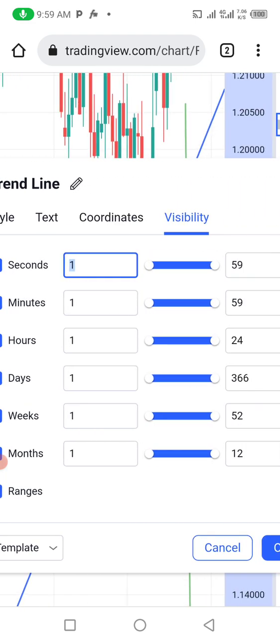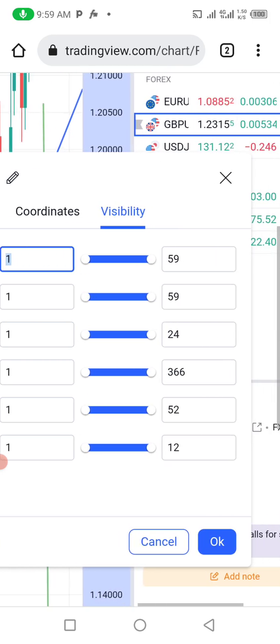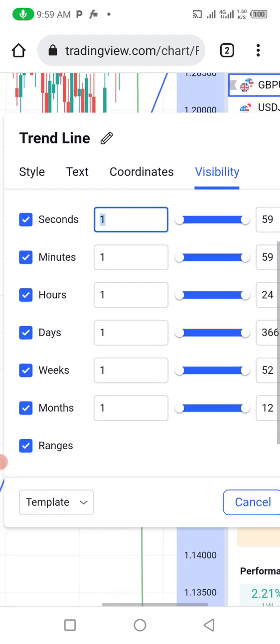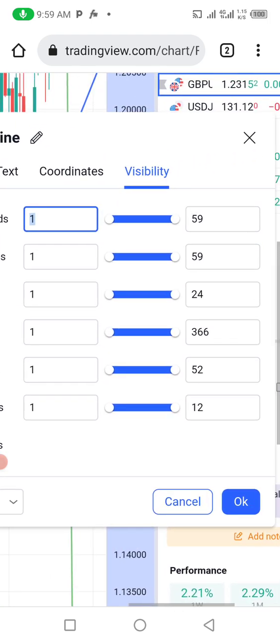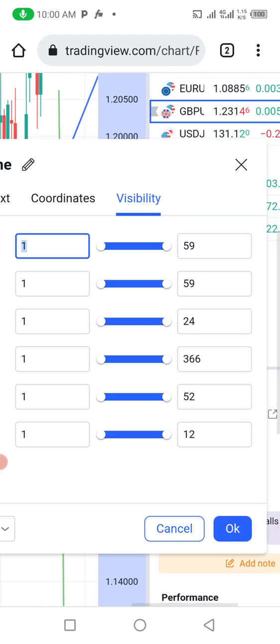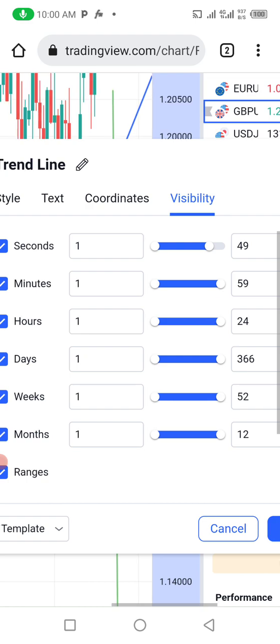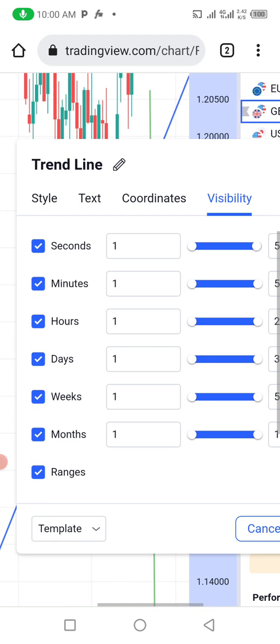You will see visibility. Where is that trend line going to be visible? You can change the level of visibility. So it's visible at 1 second, visible at 1 minute, visible at 1 hour, visible at 1 day, visible at 1 week. That means it's visible all the time.